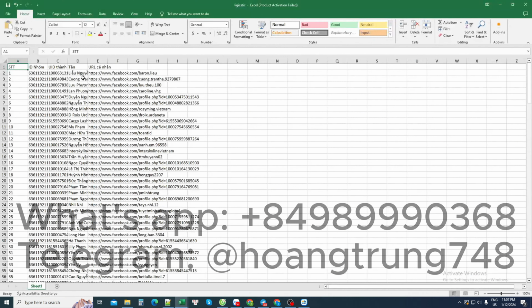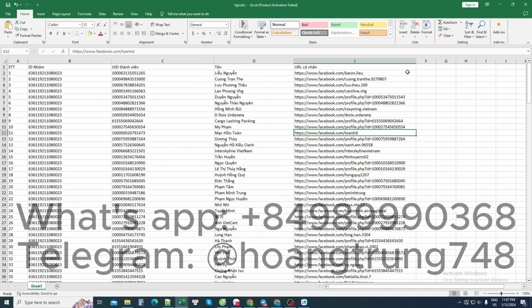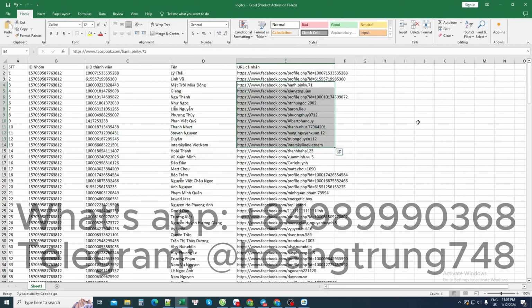When I open the Excel file, I will see that it has the ID of that group, ID of each member, as well as Facebook name of each member. And finally, there is each member's individual Facebook link.